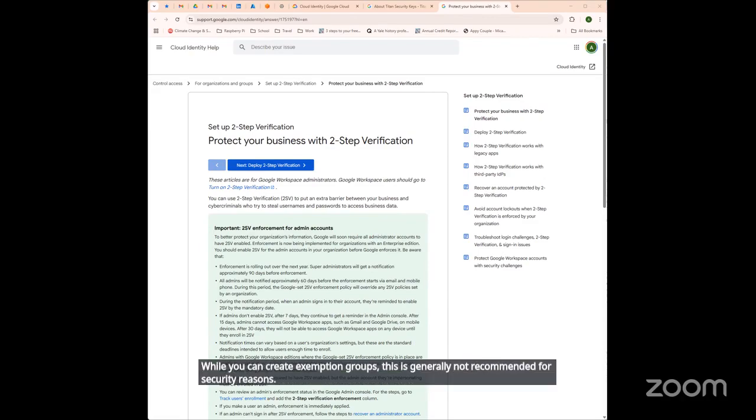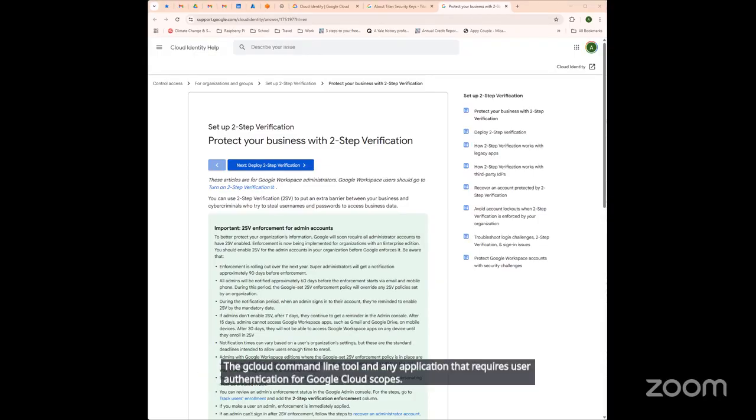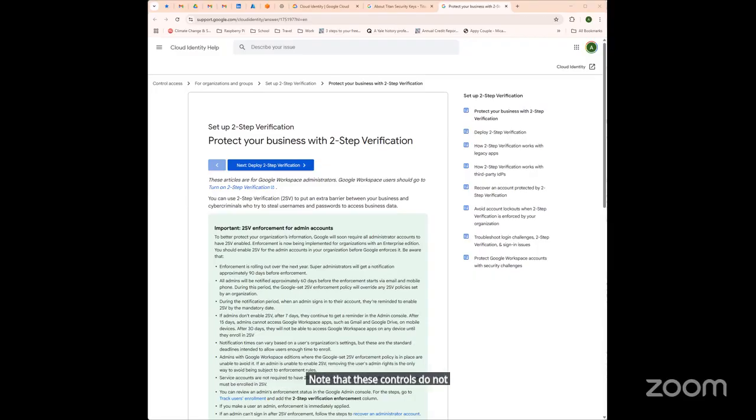Session length controls apply to Google Cloud Console access, the G Cloud command line tool, and any application that requires user authentication for Google Cloud scopes. Note that these controls do not apply to the Google Cloud mobile app.